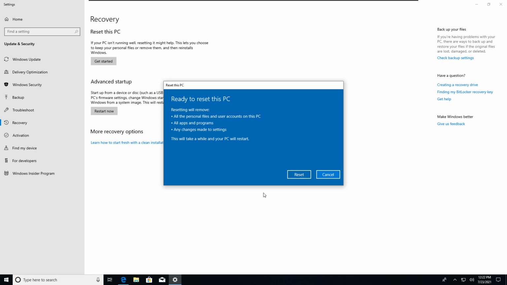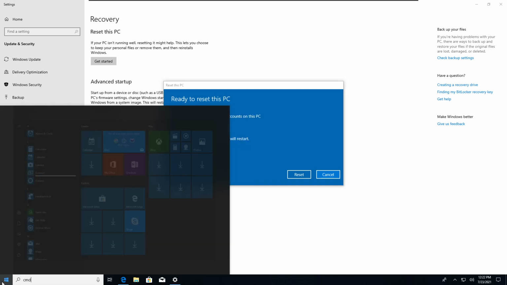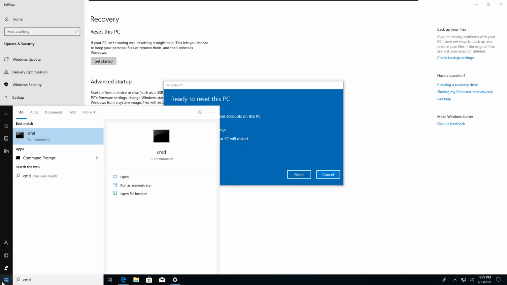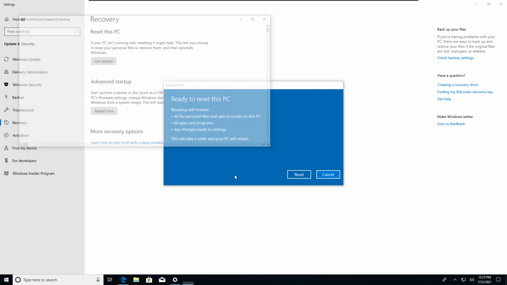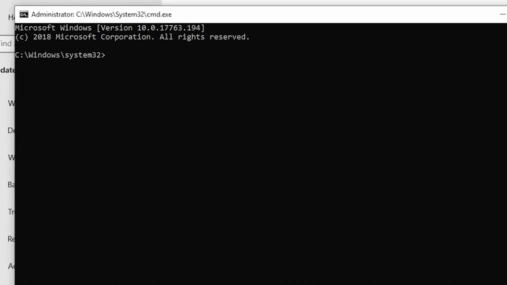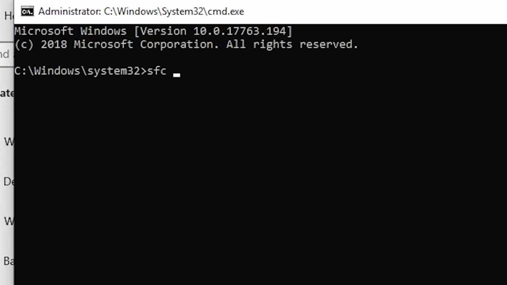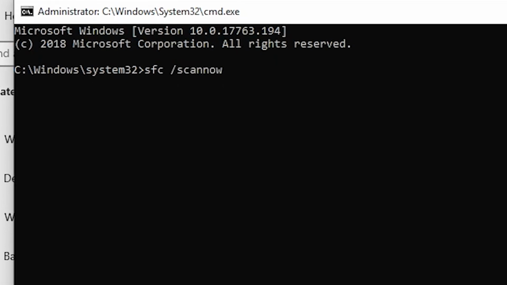Now, before we do this, I just want to let you know what I was talking about earlier. If you're having problems with Windows and you don't know what's wrong, but it's not acting right, before you go and reset the PC, you can try what I mentioned a minute ago. Open up the command prompt, run as administrator, and now you're going to run sfc /scannow. All right? You're going to run that.